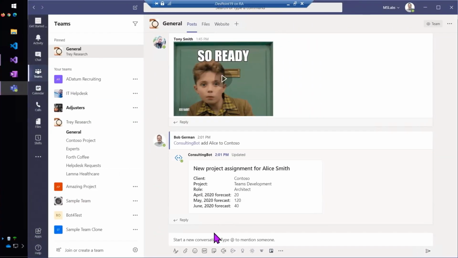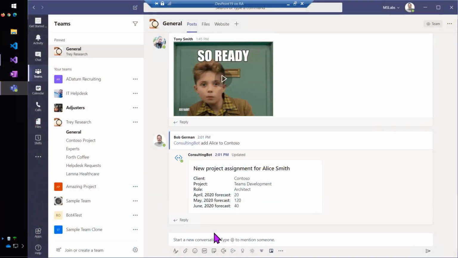Oh, that's really cool. So we saw a bot adapting itself differently in a one-on-one chat and in a group chat. Sounds like a lot of people we know in real life. Yes, exactly. All right. So what other ways can we improve our application in Teams?